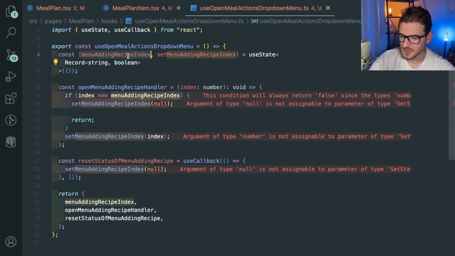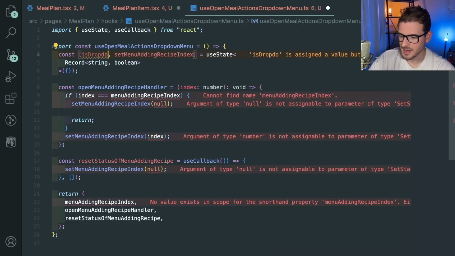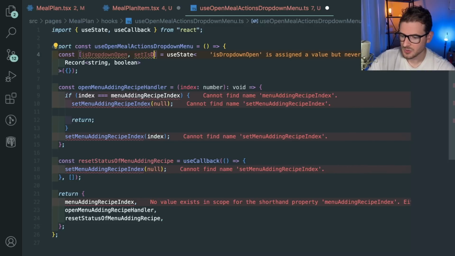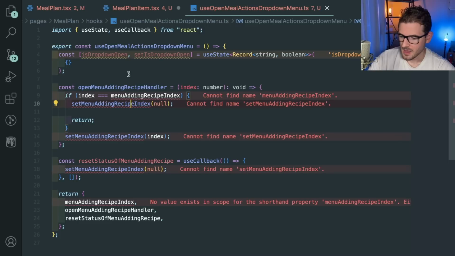And we're going to rename some of the stuff. So I'm going to say like is drop down open. Set is drop down open. How about that? And let's just go ahead and return some of this stuff.